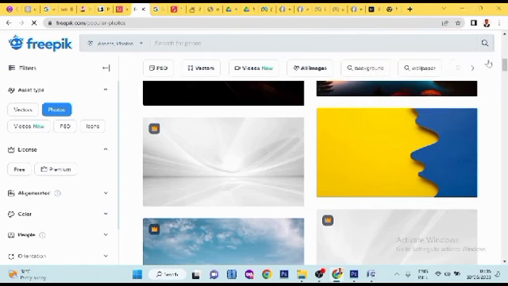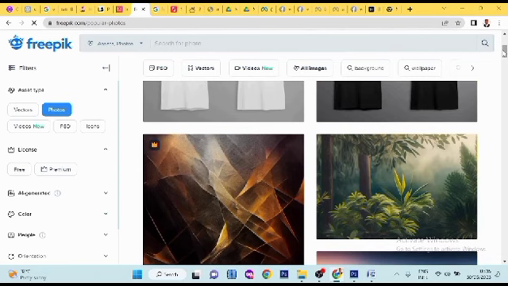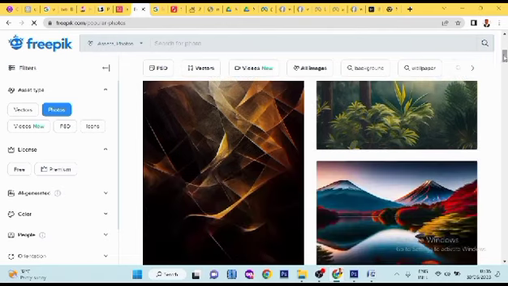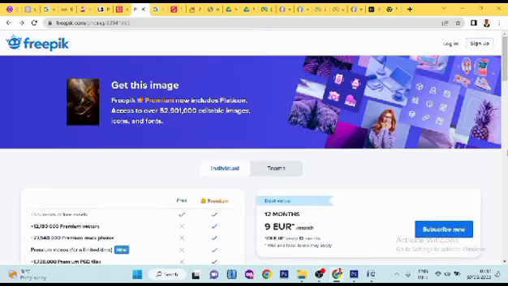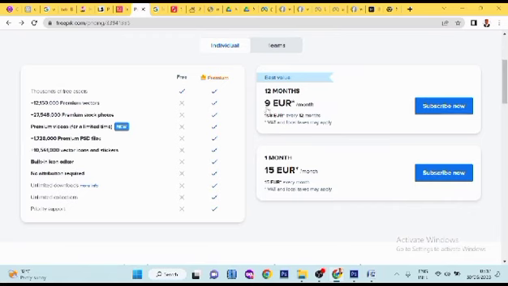Now if you are not aware of Freepik, just go to Freepik. You see a lot of different types of pictures you can download. Now look at this image, for example. It is not free. You can see everything is premium, so you have to make a payment of €9 for 12 months. So €9 every month. Just imagine you are the one that created this photo. You can see this is €15 for 1 month.